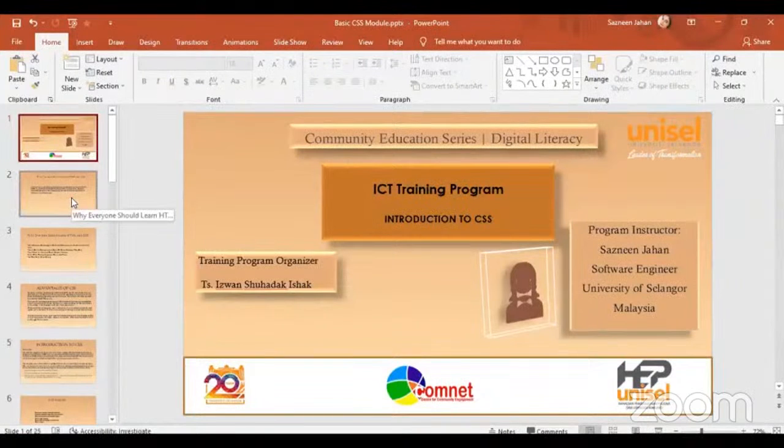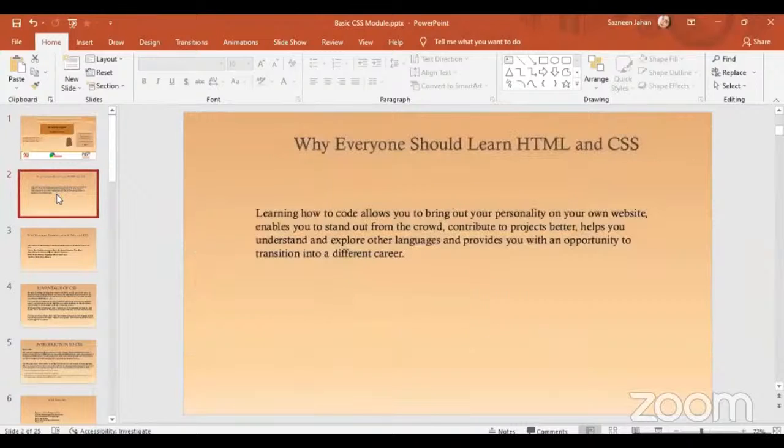Okay, so today's session is based on the introduction to CSS. So let's get started. Basically, today I will teach you the overall introduction to CSS. So why should we learn it first? We all should know why we should learn HTML and CSS.